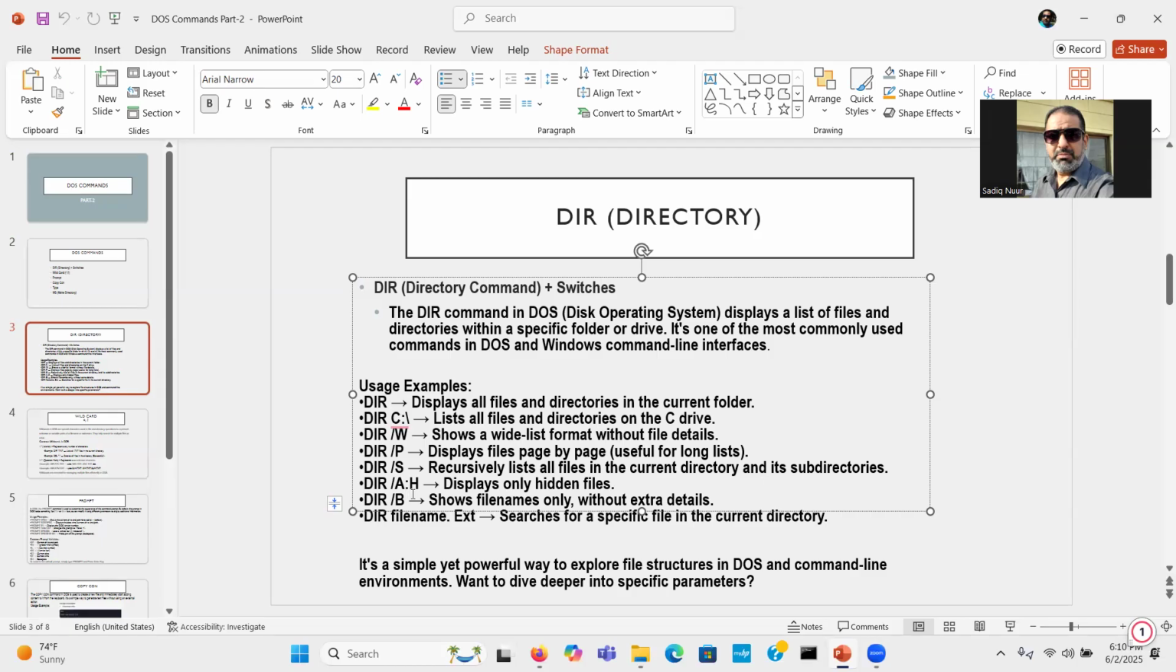What if you want to display the hidden files? There are some hidden files in Windows, and we can pull them up with the command dir /ah. If you hide any files, we can see those hidden files using dir /ah. Then we have dir /b to show the file names only, without extra details. And then dir with the name of the file, dot, extension, searches for a specific file in the current directory. All right.